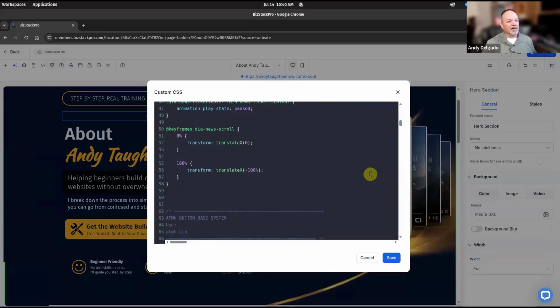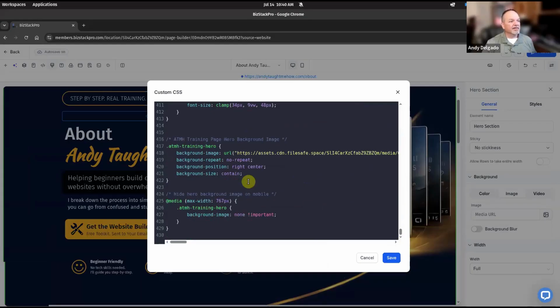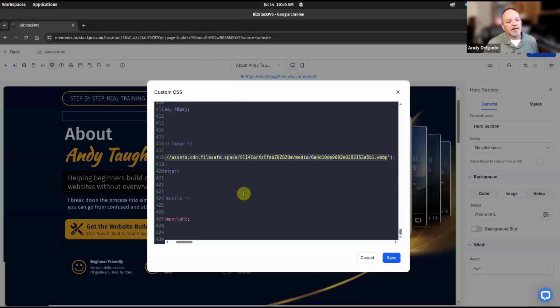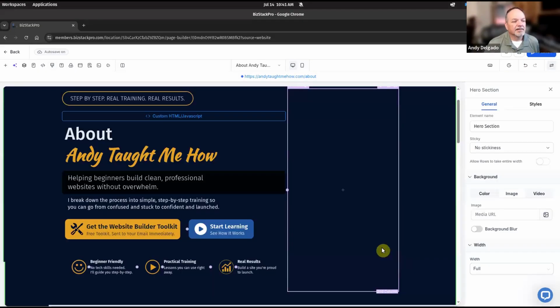Way at the bottom, I had one called training page hero background image. Now we're going to change this. This is actually going to be the about page. So I'm just going to change the word training to about in both places. Oh, that's the only place. Yeah, right here. And then we're going to change this so that it's the about page. And finally, see what we've done. We have no repeat. We're going right center and contain the image. And then we're going to change our link to the one I just copied. And let's save it and look.